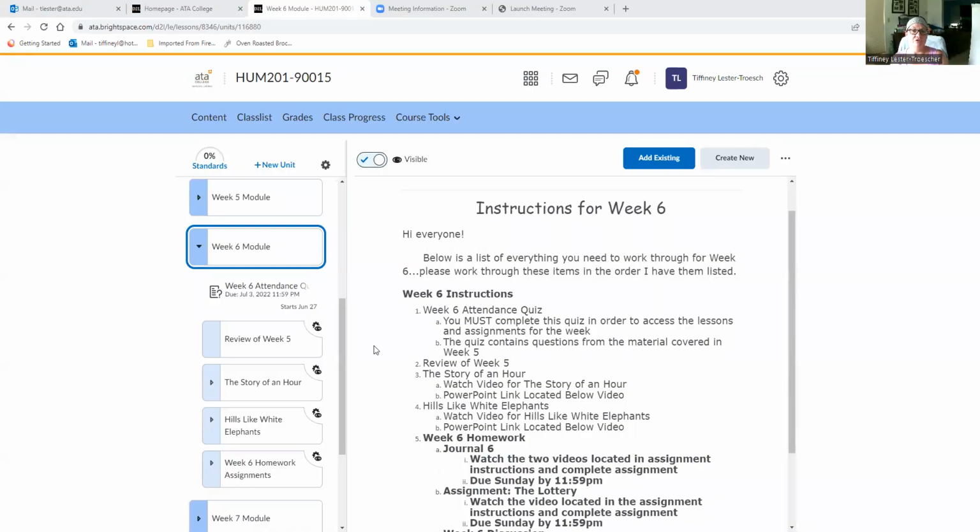Just gonna take a couple minutes to go over the agenda with you so that you understand what's in store for this week. Go ahead and take a look. Of course, the first thing you'll have to do is take the week six attendance quiz. Remember, the questions on that quiz will come from the material that we covered in week five. But once you submit that quiz, then you'll have access to everything else here in week six.